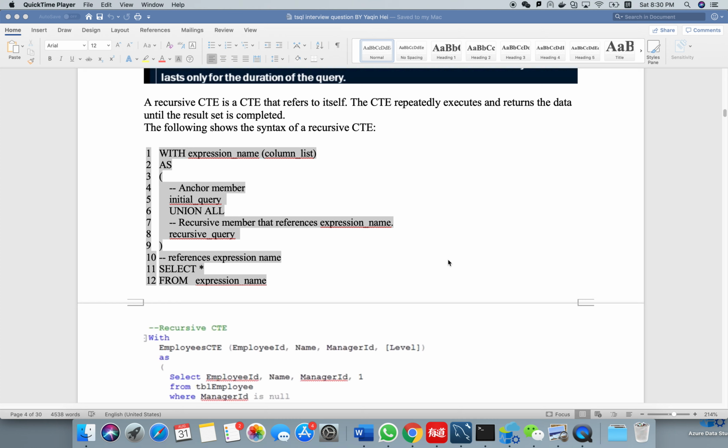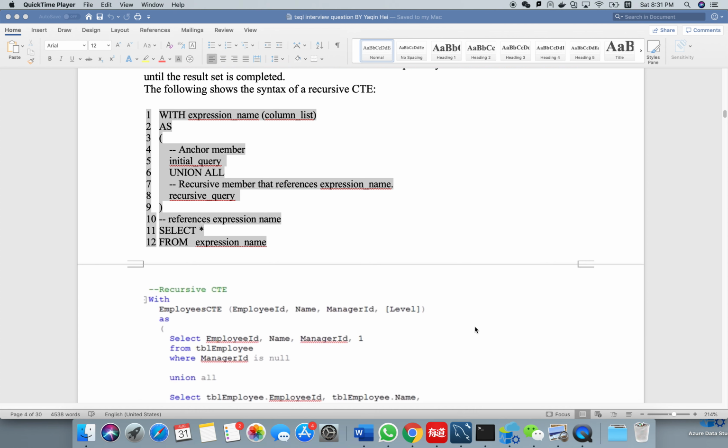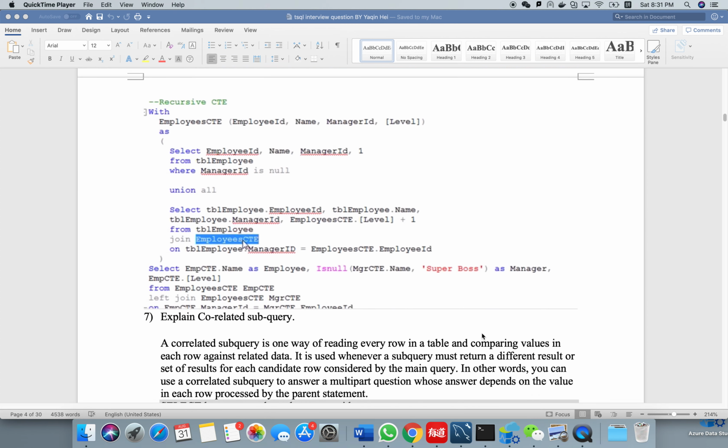Recursive CTE is usually used with hierarchical columns. For example, we have an employee table, we want the employee and the manager, and then we use a recursive CTE. It's just a CTE schema.